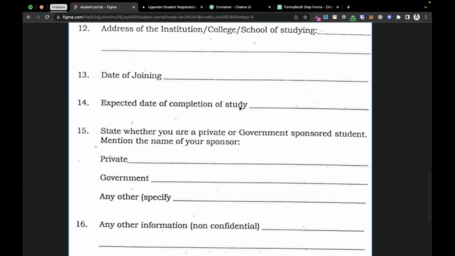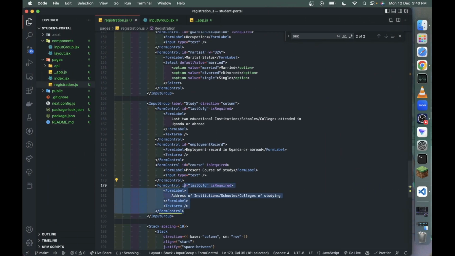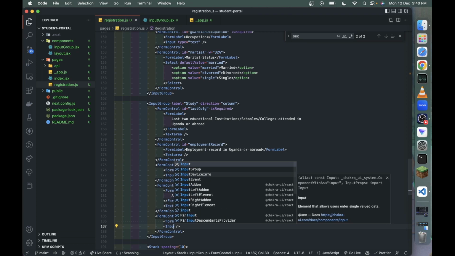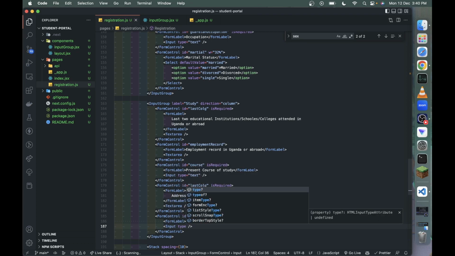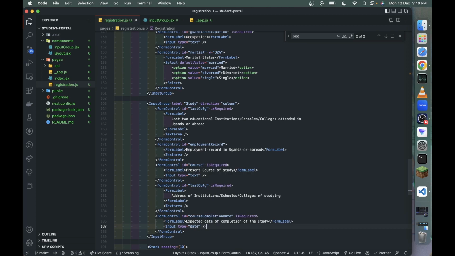Expected date of completion of study. No one can tell that. Course completion date is required. It's input type date.